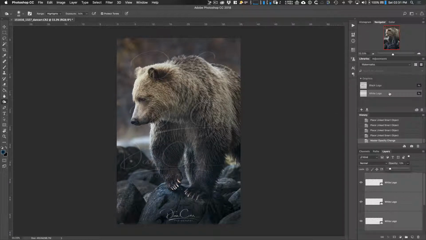So this is a really great way for adding watermarks to your images in Adobe Photoshop. I think you guys are going to prefer this one, but at least now you've seen all the different ones.